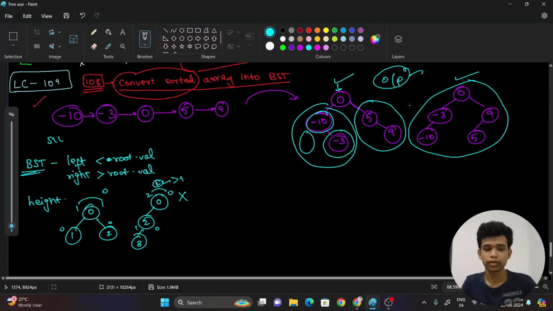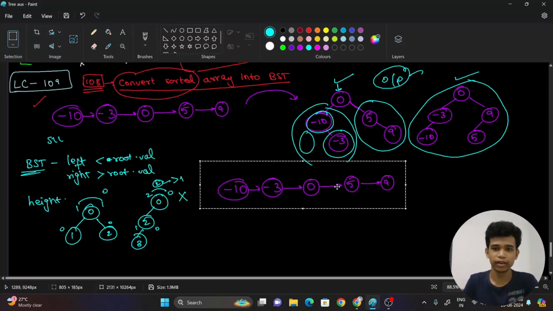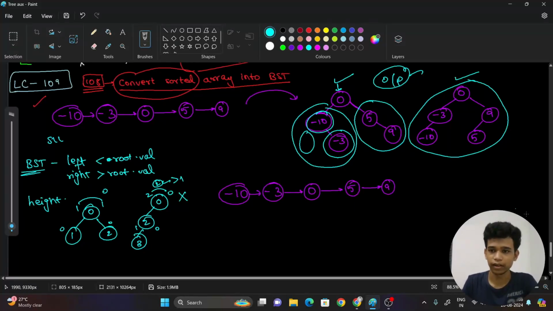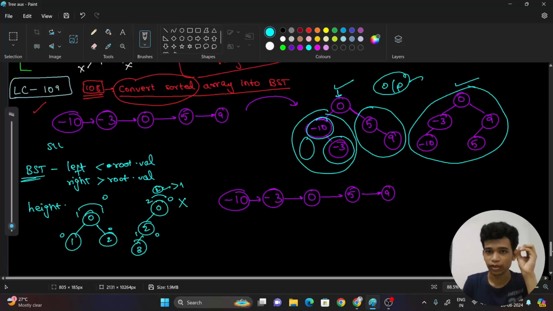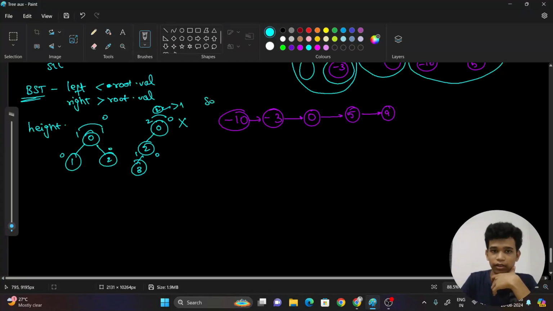Okay, now how to do this? Let us think about it. First of all, we want a root here. This is a sorted linked list. Tell me, which node, if I take it as our root, will satisfy our condition? I can take the center node. Why are we taking the center node? You may ask the question.